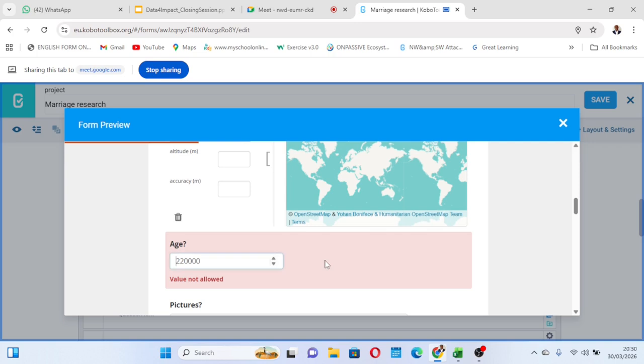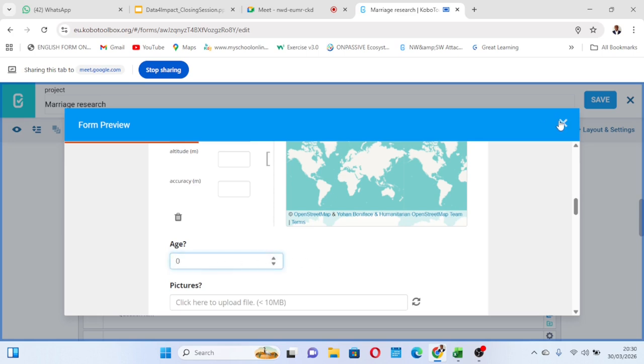There's a problem because I said less than 20. So the only time that it will accept is from 19, because I said it must be less than 20. So now if I put 1, it will accept. If I put 0, it will accept because it is less than 20.